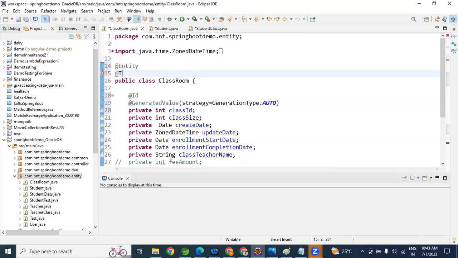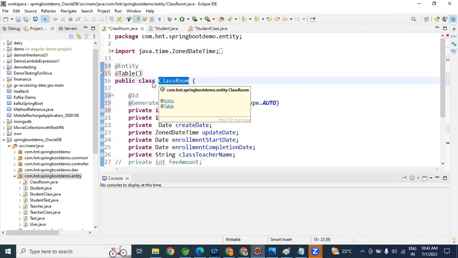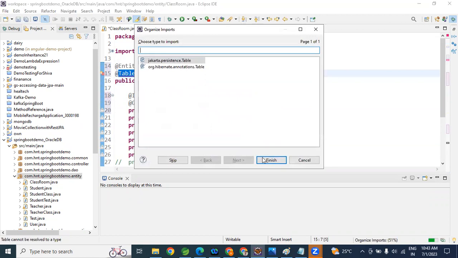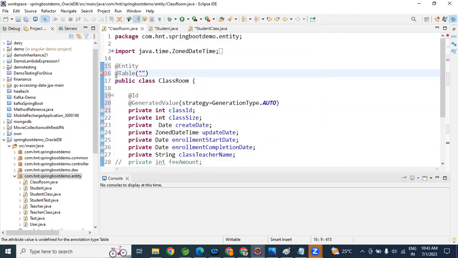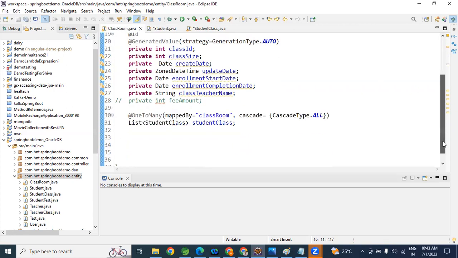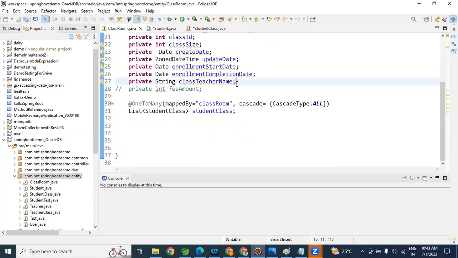table name we can give. If the same name classroom we will create, then this table name annotation will not be required. If a different name, then we have to give it. So for now, I will try to take the same name. So I'm commenting this. If you change the name, then I will put the value here. Okay. Now next thing is the getter setter for all these fields.